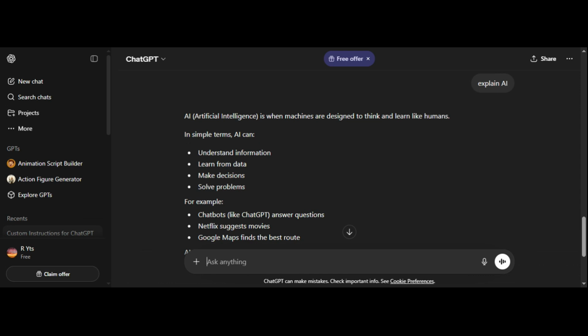So, to quickly recap, open ChatGPT, paste the prompt from the comments section, and then ask anything you want. That's it. Very simple, very fast, and really effective.